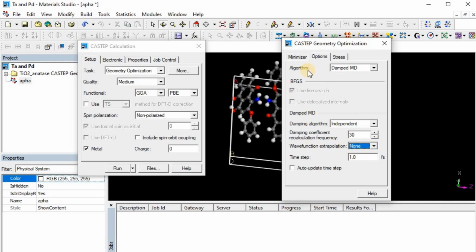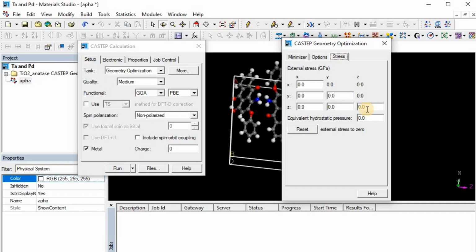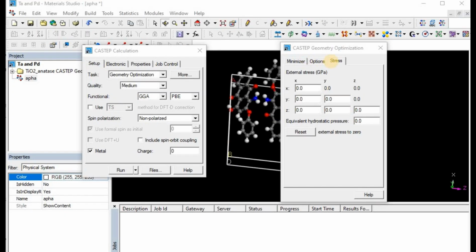After that we have another tab with stress, in which we can apply stress on our structure. So this stress step allows you to apply external stress on your system in units of gigapascal. So here we have the option of external stress. You can add xx values, xy values, and z values manually, and you can add hydrostatic pressure. Just give one value to the system. CASTEP automatically converts sigma xx, sigma yy, and sigma zz values according to the stress tensor.